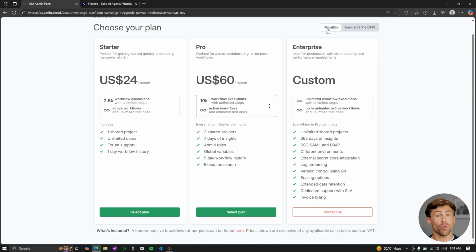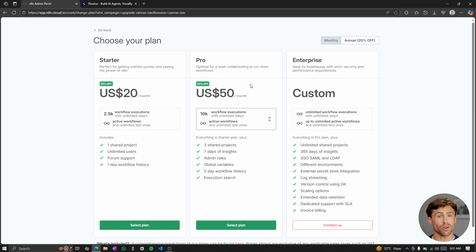So from $24 and $60, it goes over to $20 and $50. So obviously, that is something to look forward to. Now, the two main options that it gives you is either free or self-hosted. So if you want to install it on your own server, I will say that it is completely free. But obviously, if you want cloud plans, these are the plans that it gives you.